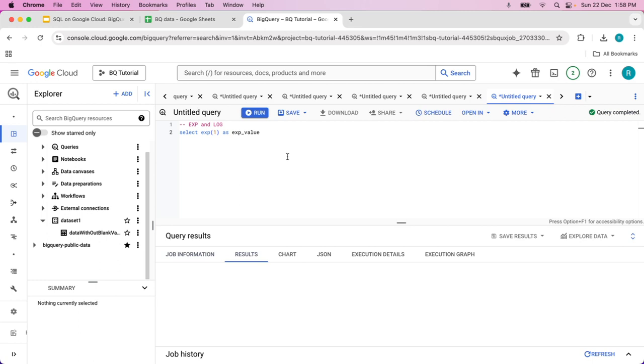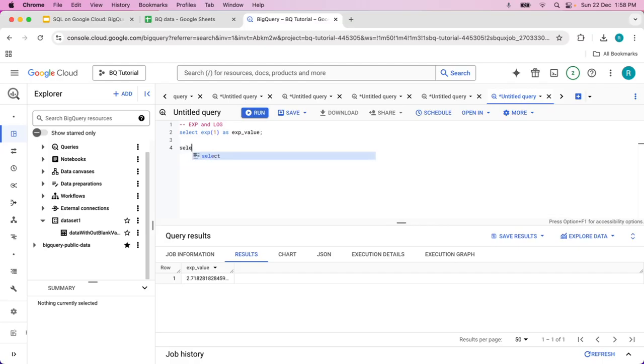I don't see any use of this one unless we are in the machine learning space. So the exponential of one value is 2.71. We all know this one. And also let's look at the logarithm values.